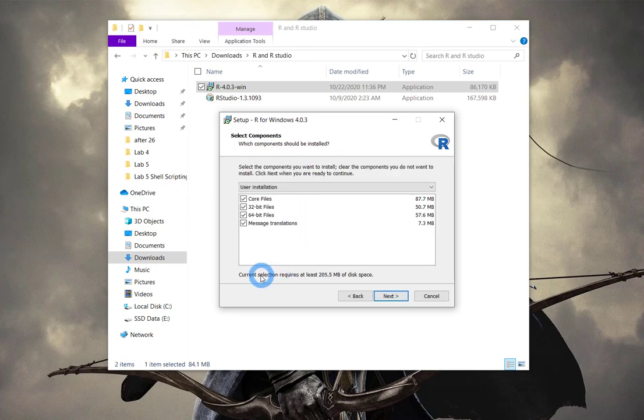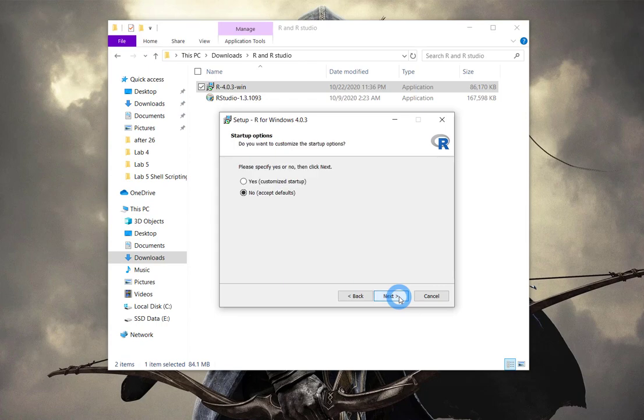All right, so here you can see that the current selection requires at least 205.5 MB of disk space. And here you can see that it is installing both the 32-bit files as well as the 64-bit files. So if your system is 64-bit, which will probably be the case, then uncheck this 32-bit files. So here you can see that now the disk space is 155.0 MB. So you have saved a little bit of space. Press next.